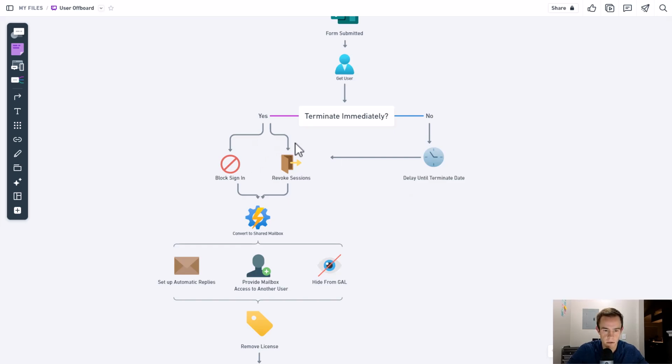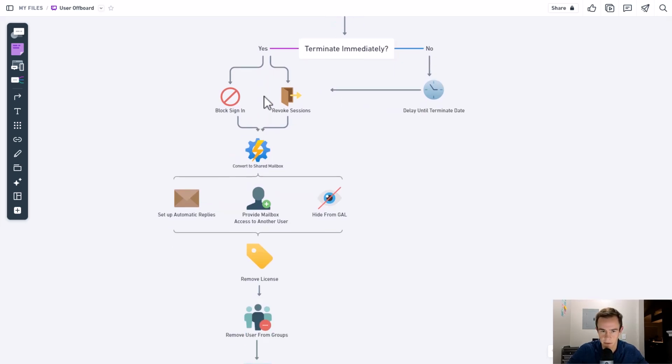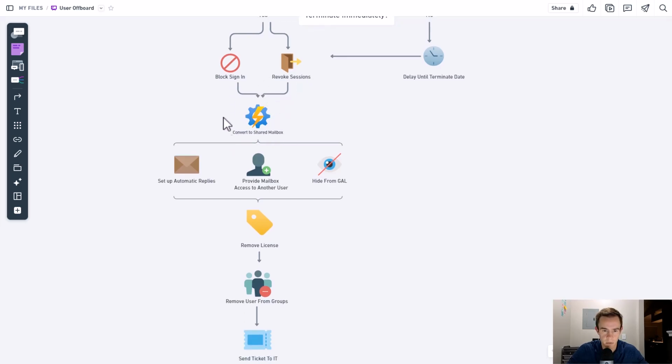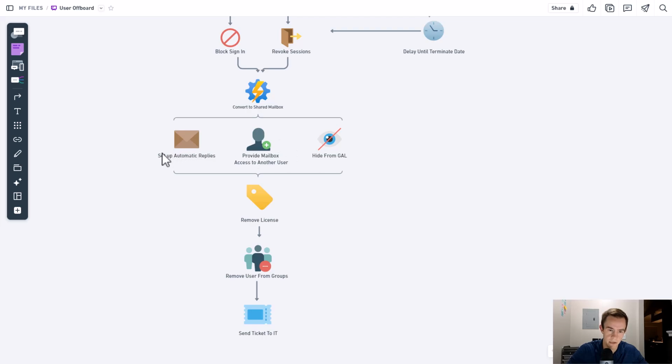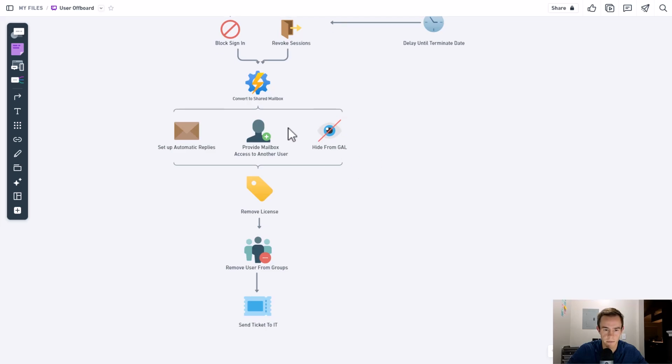But afterwards, or if it's immediate, we're going to block their sign-in and revoke all their sessions from a security standpoint. Then we're going to use an Azure automation. This is another cool part of the video, which is sharing how you can connect to PowerShell. Specifically in this case, we're using Exchange Online commandlets to convert the mailbox to shared, and then do other things such as set up automatic replies, provide mailbox access to another user, and hide that user from the GAL.